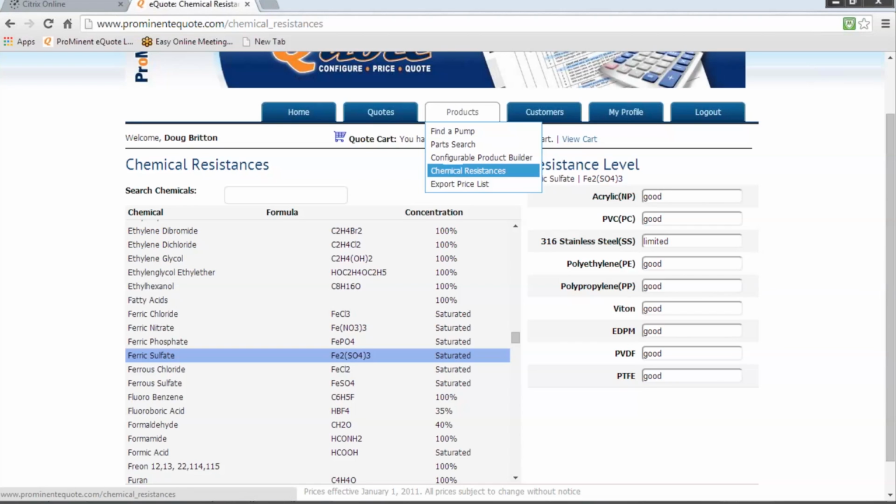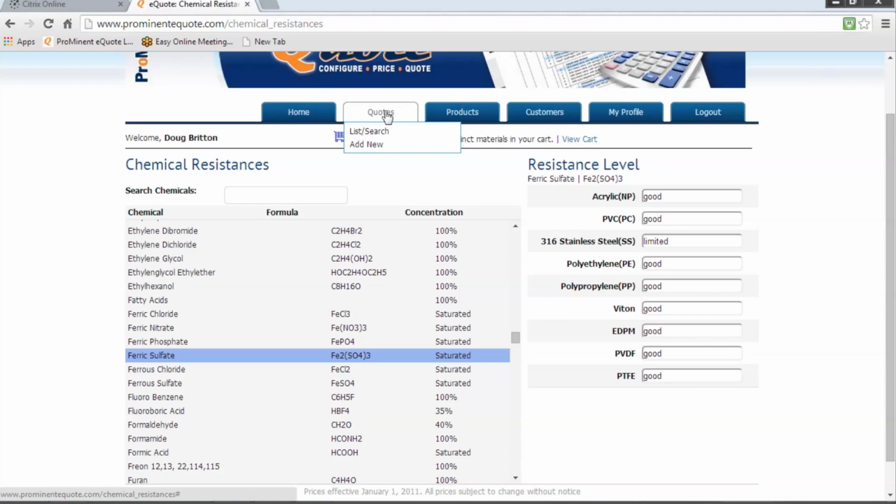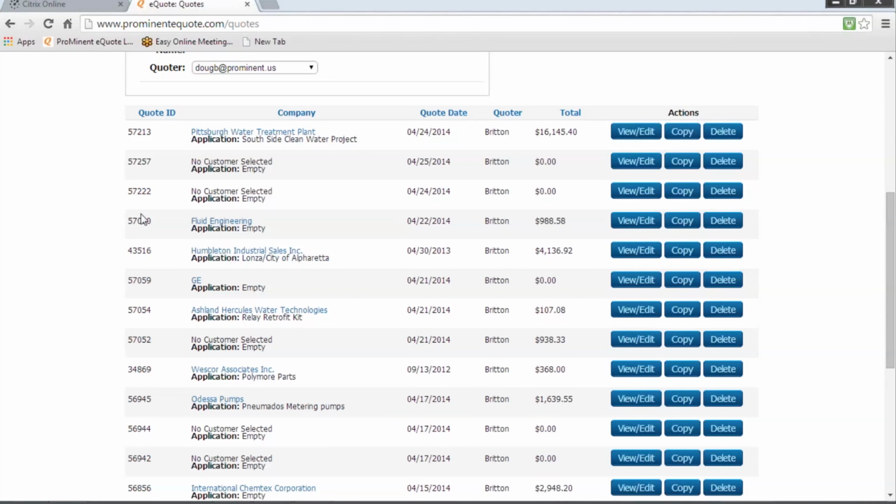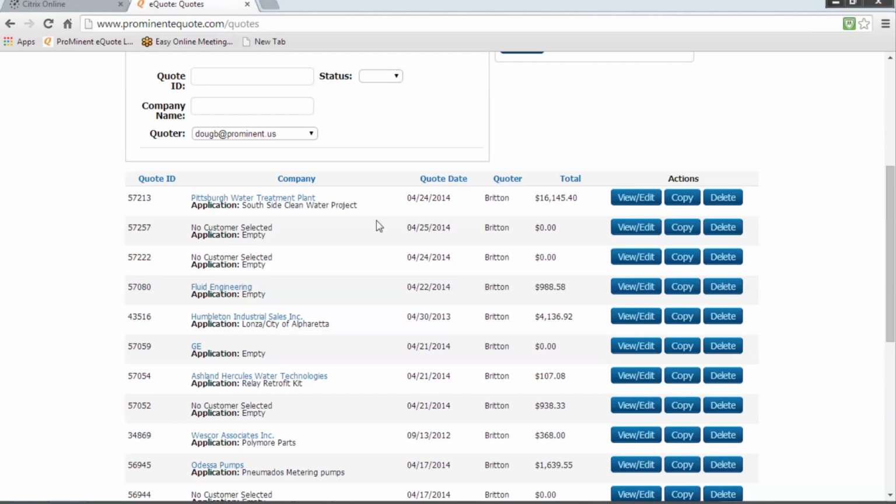Let's move on to actually creating a quote. Different options: I can add a new quote or do a list search. If I have a quote I was working on last night and I was not finished with it, but I wanted to continue with it this morning, I would go to list search. The most common ones are going to come up first here on the list.